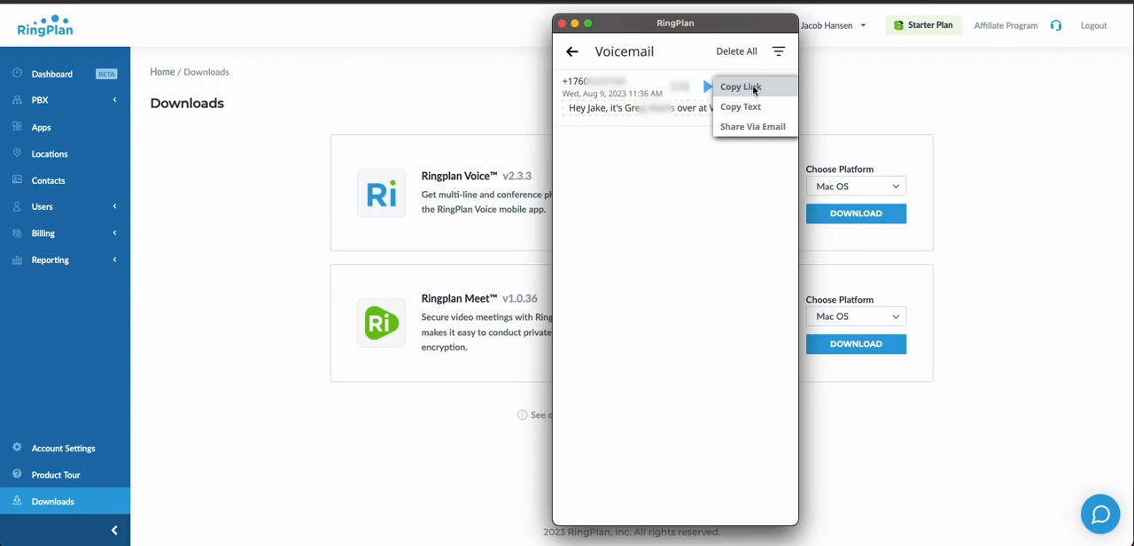And I can share it, so that would be either copying the link or the text or sharing via email. A couple different options there. So grabbing the link just copies it into your clipboard, or I can also do the same with the text or sharing via email, and that will just pop up whatever email program that you're using. So that's a couple things about the voicemail setup.